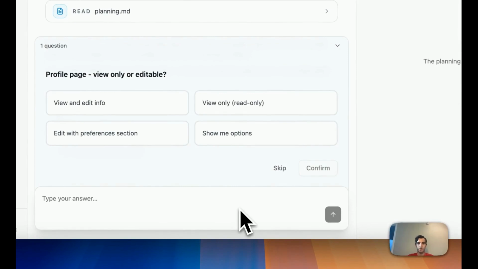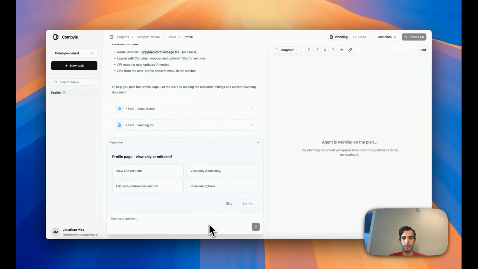Alright, so our agent is done doing its initial research now, and now it's going to start asking me some quick questions, like this one right here, to get a better understanding of exactly what it is that I wanted to build.